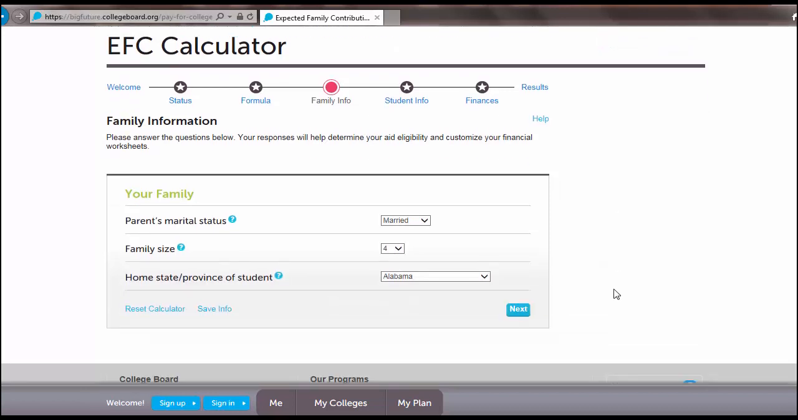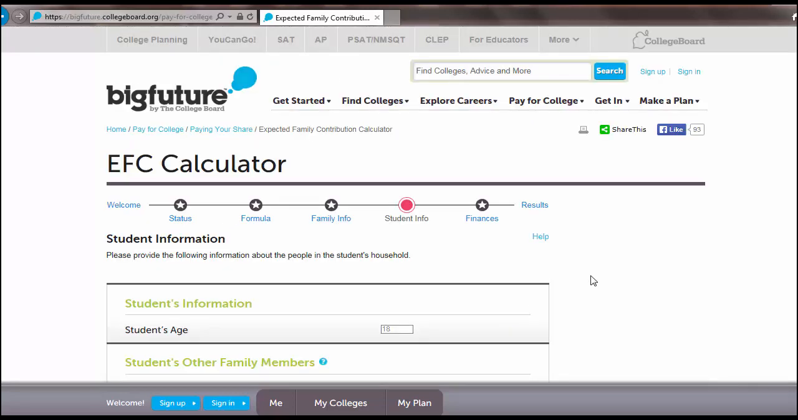And the next thing we want to look at is the family status. This is a family of 4, mom and dad. Dad is 46, mom is 45. Child number 1 is 18, and child number 2 is 15 years old. And we'll make them from the state of Alabama.